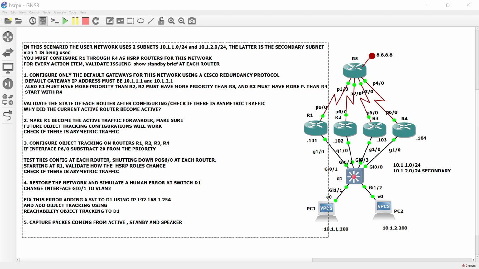So let's go to action item number 1. Configure only the default gateways for this network using a Cisco redundancy protocol. The default gateway IP addresses must be 10.1.1.1 and 10.1.2.1. Also, router 1 must have more priority than router 2. Router 2 must have more priority than router 3. Router 3 must have more priority than router 4. Start with router 4. Okay, let's do that.